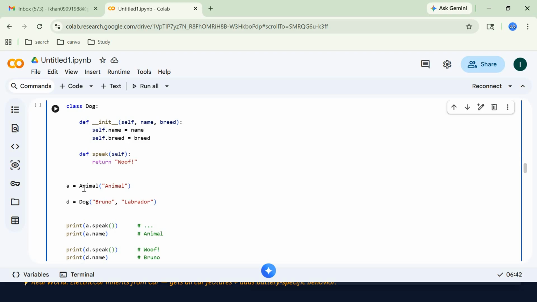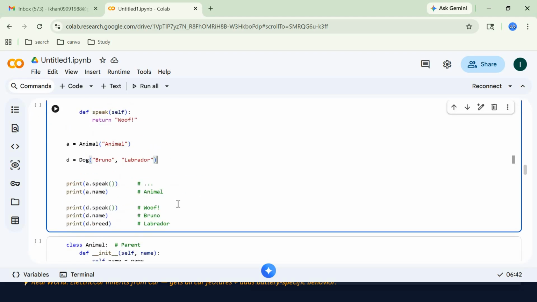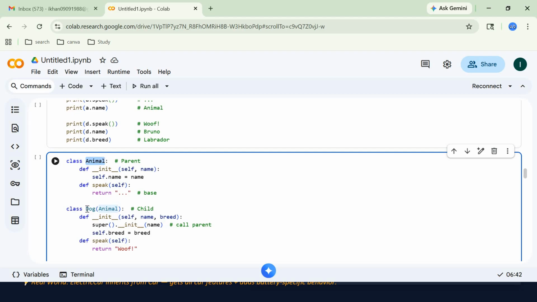Suppose I do not want to create these two objects, I want to create only a single object, because a single object will give the capability to access both parent and child properties. For that we have to build the inheritance rule. So here we are getting inheritance, animal, and we are going with the dog. So animal is the parent here, and dog is the child.